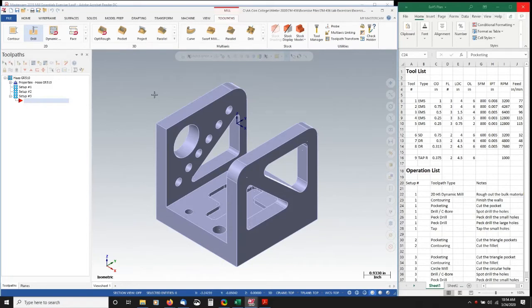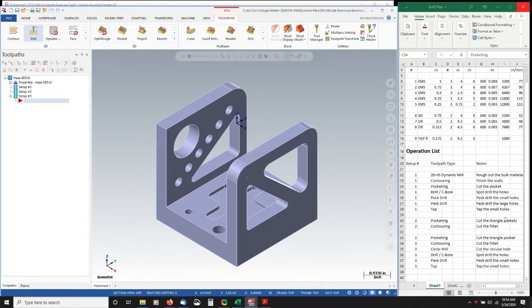Hi guys, welcome back to our exercise number 5 video installment series. This is video number 4. So far we've gone through the process of creating a production plan for this particular part that involved building an operation list with the required number of setups. So we have 3 setups required. We're down here on the right in Excel. We've identified which Mastercam toolpath types we're going to use to actually machine this part.